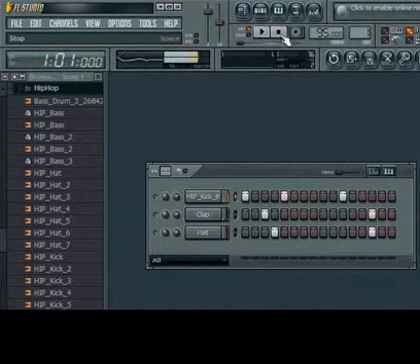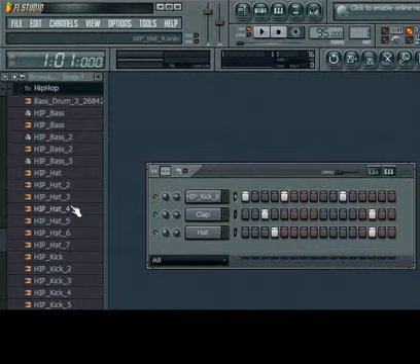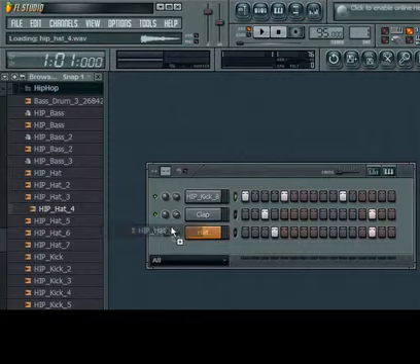Well, now the clap and the hat don't really sound that good. So since I'm already in the hip hop folder, I'm gonna go ahead and replace the hat first since I'm already here. So I like the hip hat 4. It's my favorite hat, and just drag it over the hat, and now you're gonna have this.